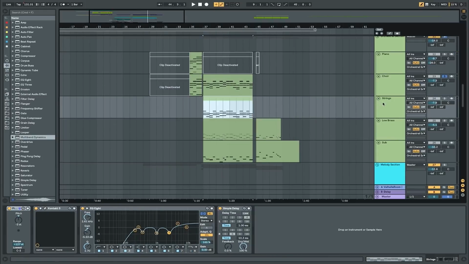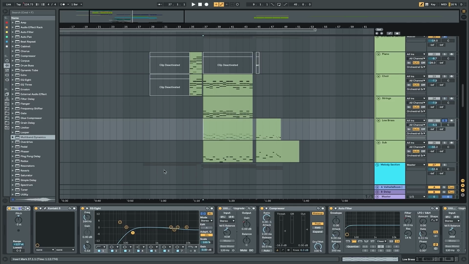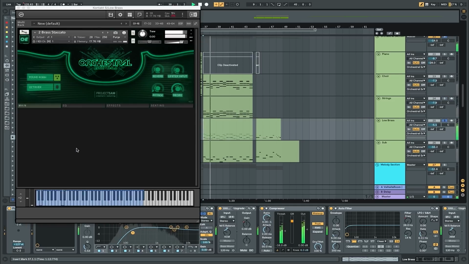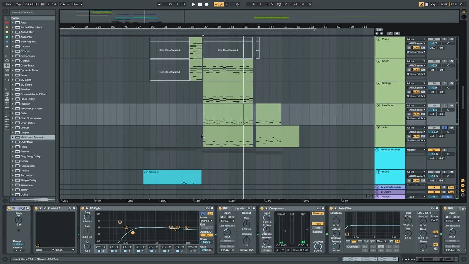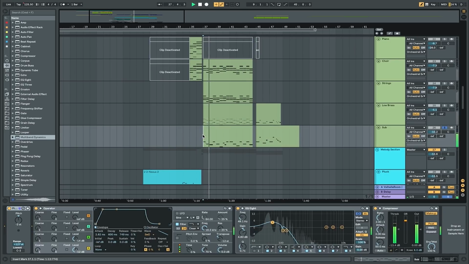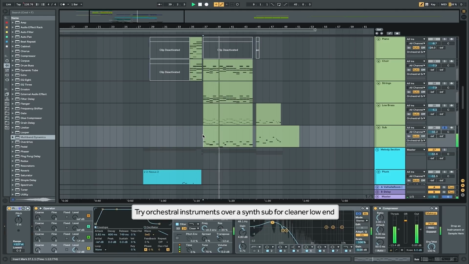Then we have a string patch playing the same chords. Then we have the low brass section. And I use this brass staccato from Orchestral Essential, and as you can see here, again I cut out the lows because I used a synth sub. I always use this technique to separate the low register instruments of the orchestra and the sub bass, because I want it to be solid and mono and just to have a better control on it.